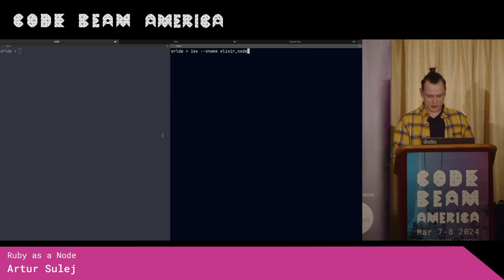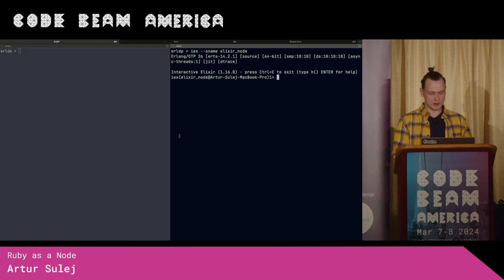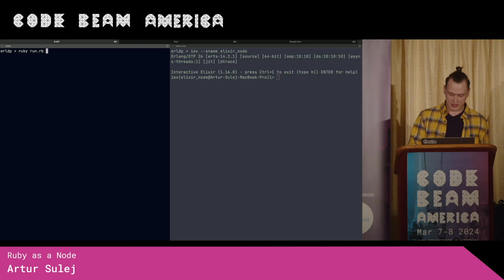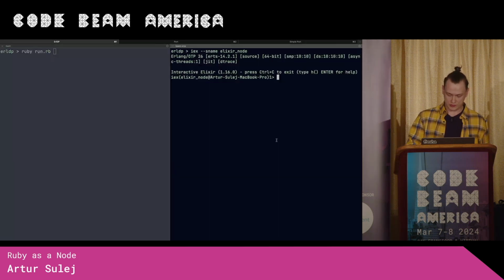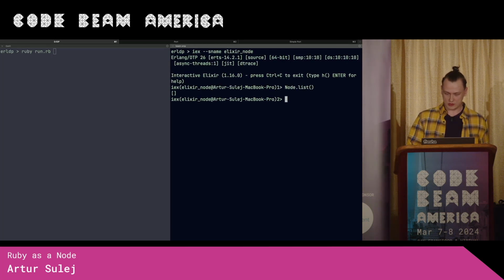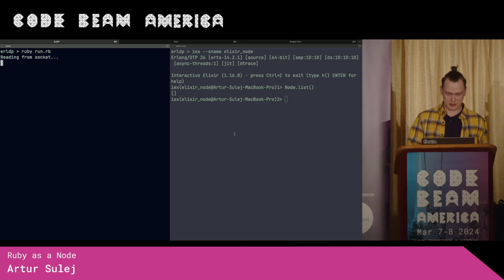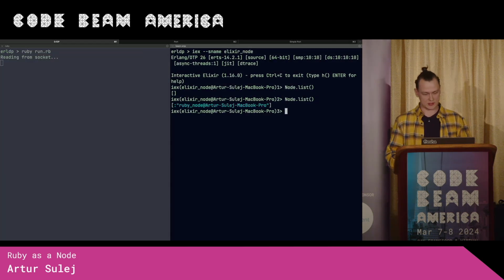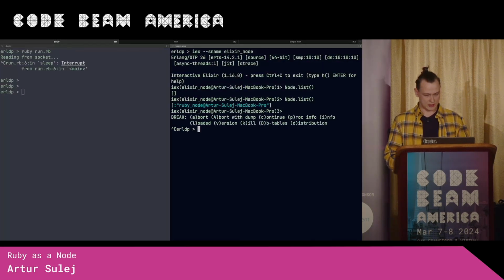So here I'm starting just an Elixir console, an Elixir node in distributed mode with some name. And here's my Ruby app that will connect to it. Let's see that the node list is empty, so no nodes are connected. I run my Ruby, and we can see that it's successfully connected. They're connected.